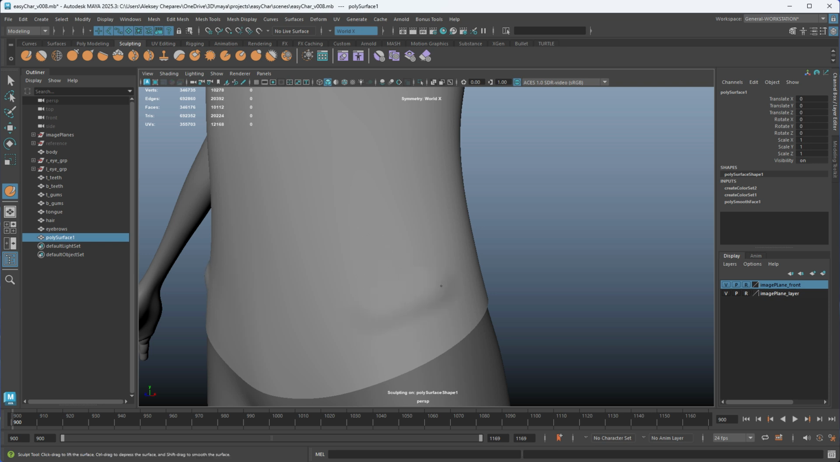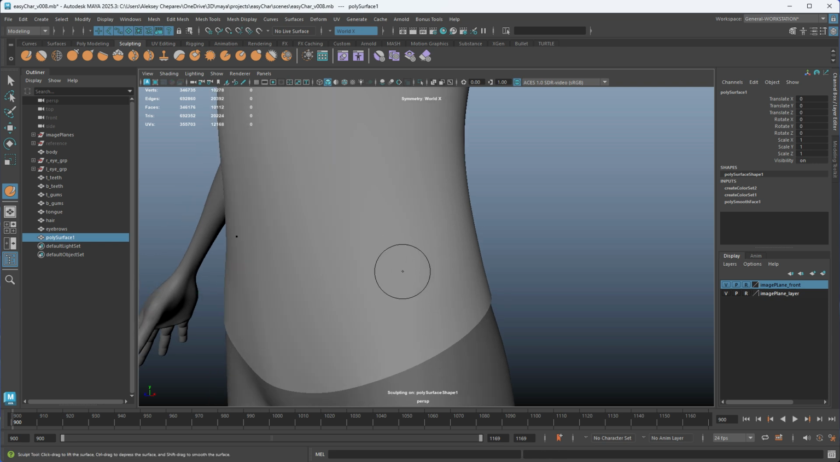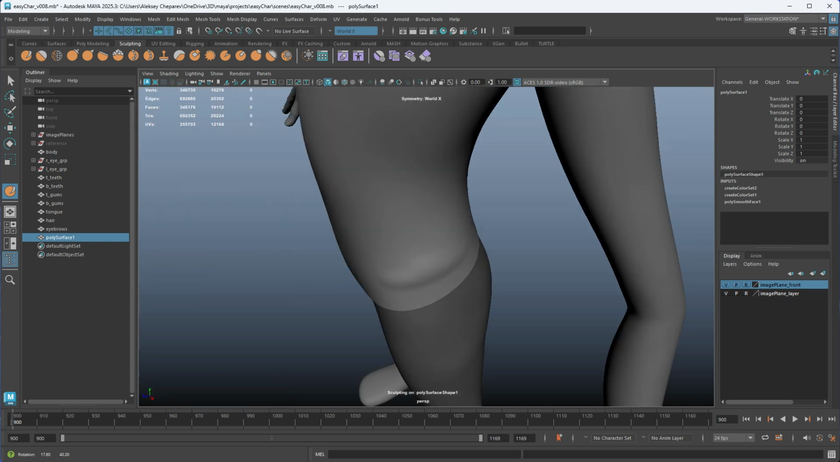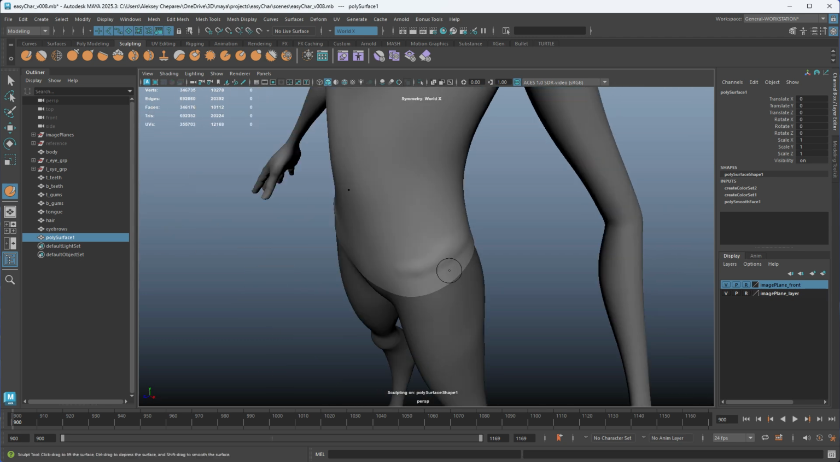If you have a tablet, it's going to be much easier. But even if you don't have a tablet, just set the strength really low, and then you can just kind of build up as you go. Like that, see?